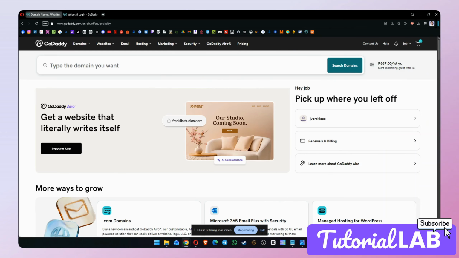Hi everyone. In this tutorial, we will show you how to create an email signature in GoDaddy Webmail. A professional email signature helps present contact details clearly and strengthens your brand's identity.